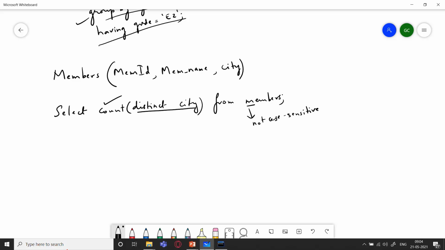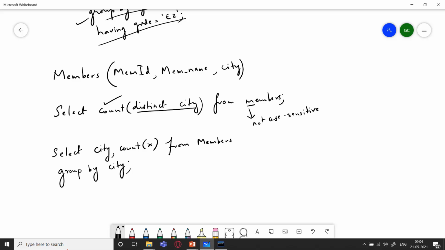And if you want to find the number of members in each city, we will be writing it like this. Select city, comma, count asterisk, or you can also use mem name or mem ID, from members group by city. So this will give you the various cities and the number of members which belong to each of those cities.